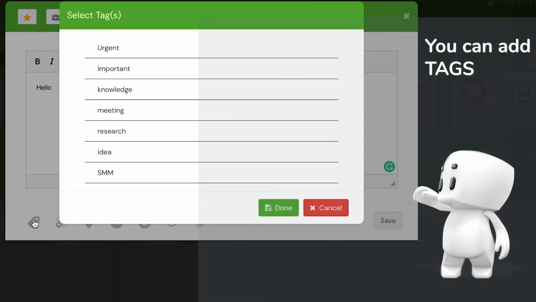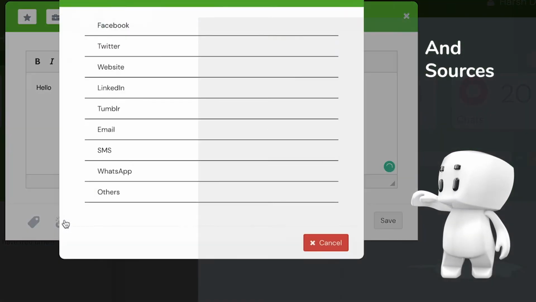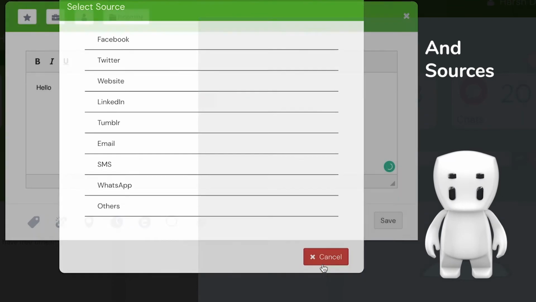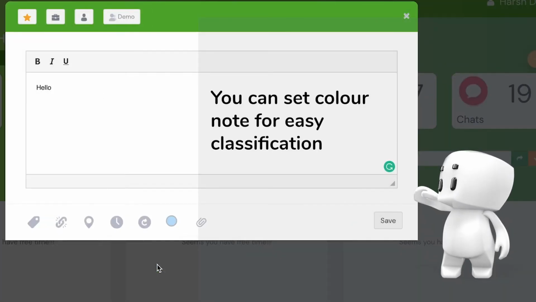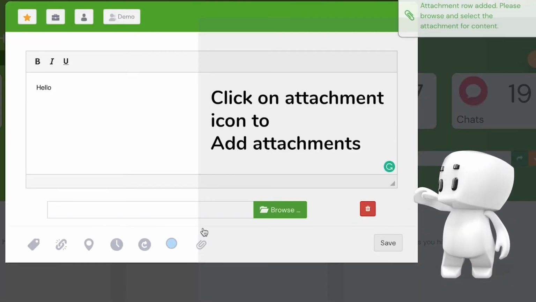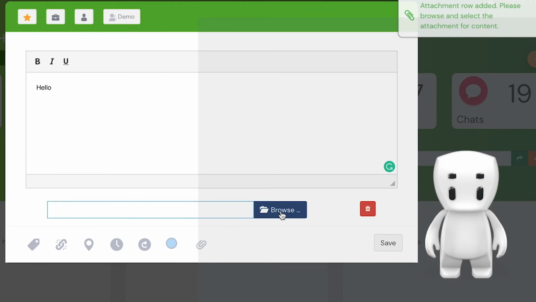You can add tags and sources to the note for easy search. You can add color note for easy classification. Click on attachment icon to add attachments.